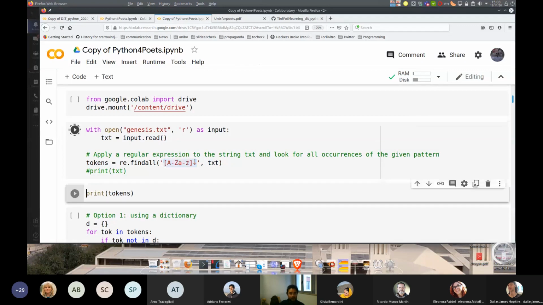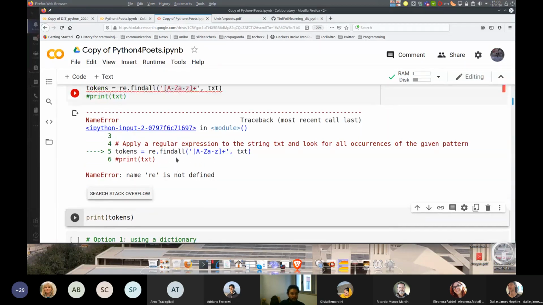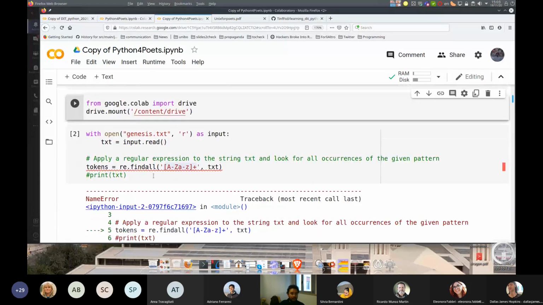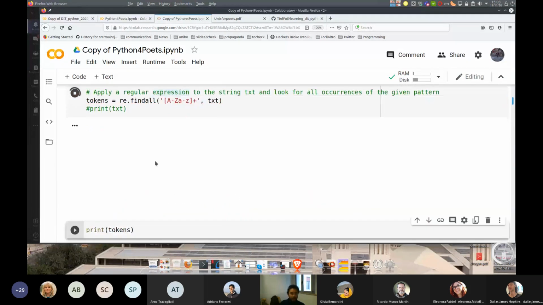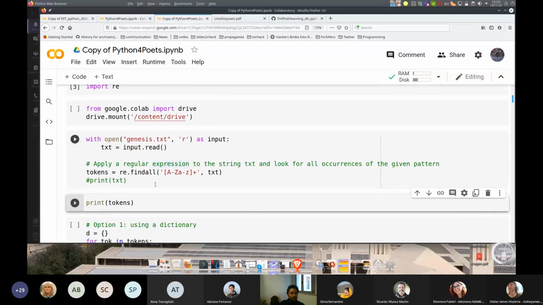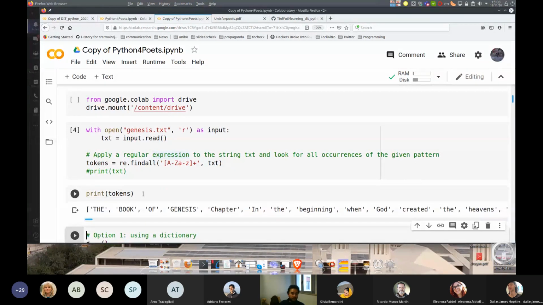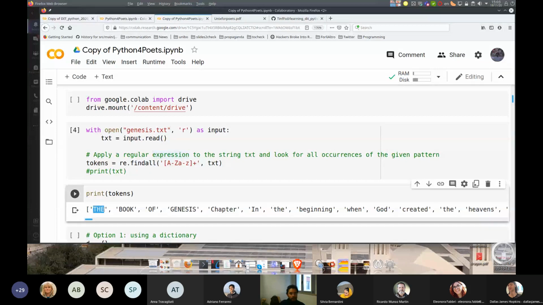Let me execute it for you. Ah, wait, I forgot to execute this. I reinitialized the notebook, but I didn't re-execute this. There you are. So now in tokens, let's see what exactly we got. We have the same Genesis text, but now it is tokenized. It is the book of Genesis, chapter, blah, blah, blah. In the beginning, when God created.